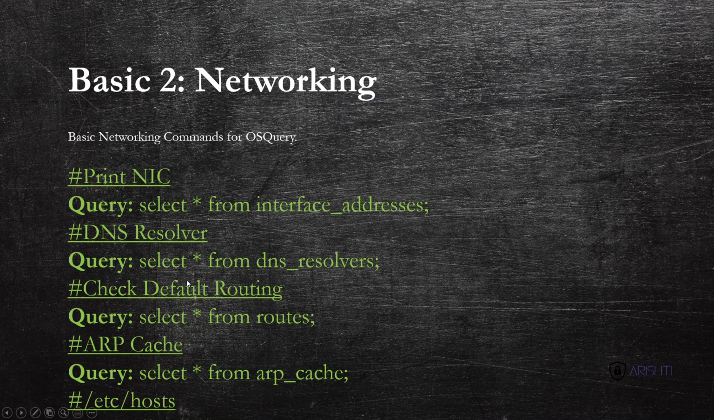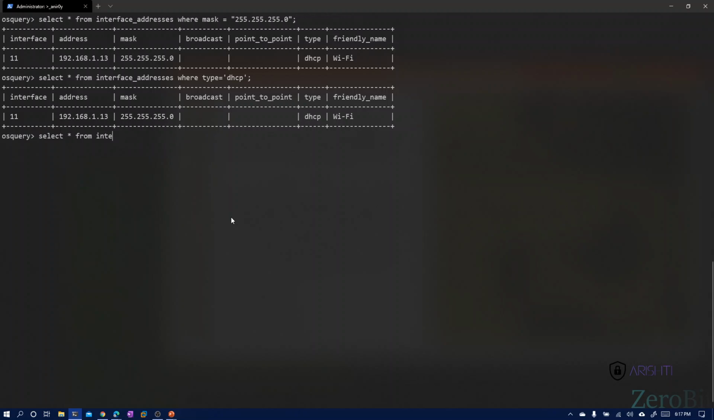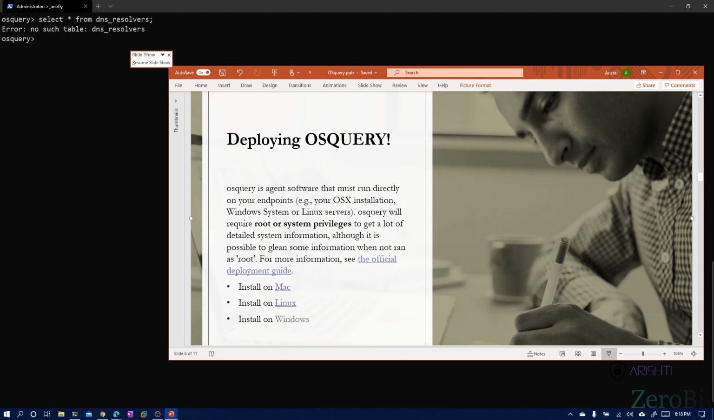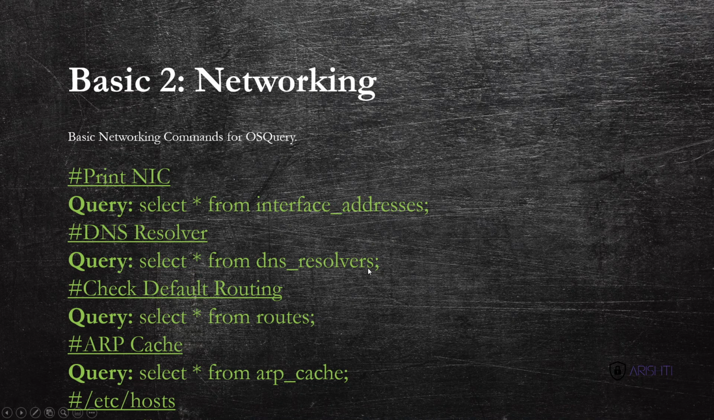Next one is DNS resolvers. So select star from dns_resolvers, let me try to run this one. We see this erroring out here. This command is basically designed for Linux and Mac, so it's not going to work on this machine. And how I know these things, I'll be showing you in a few minutes.